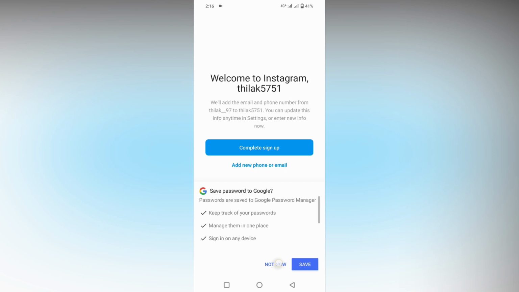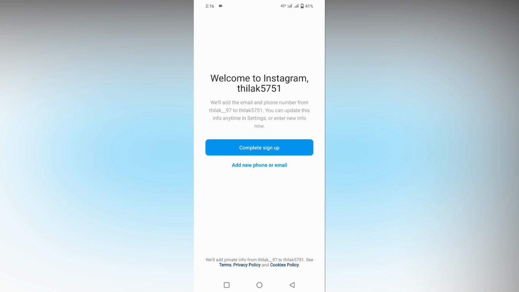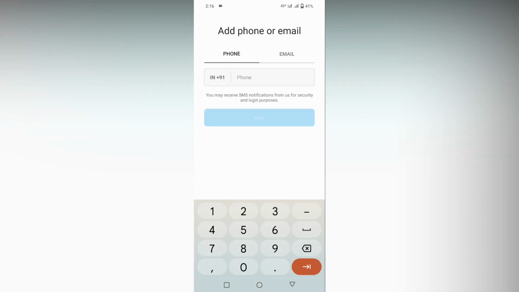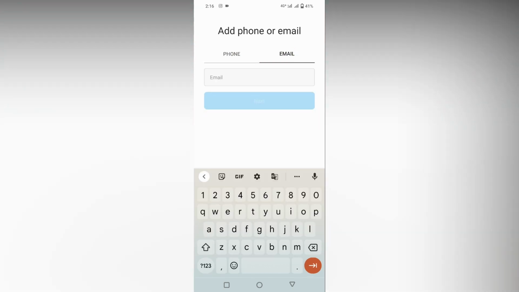For your Instagram account, just click on add new phone or email address or complete sign up. You just want to click on add new phone or email for security reasons, so you can easily back up your page or your account. You can give a phone number or an email ID, whatever you want. I am just giving an email ID.